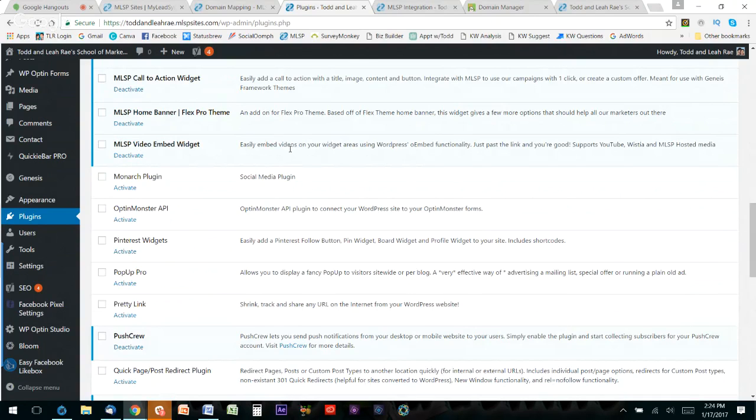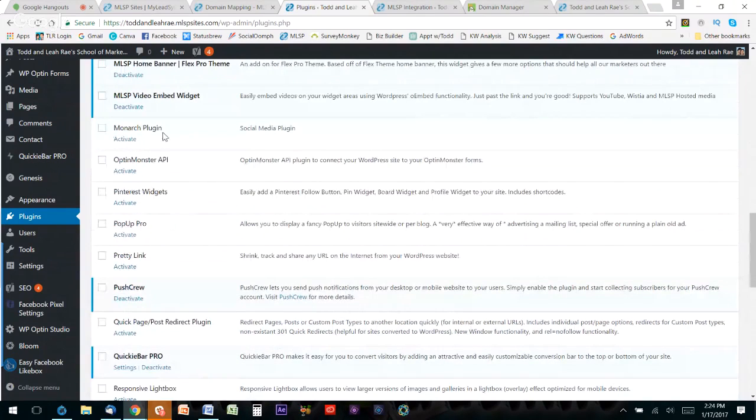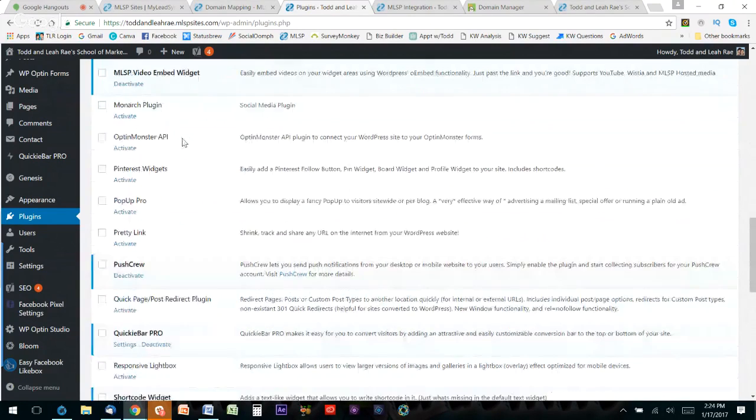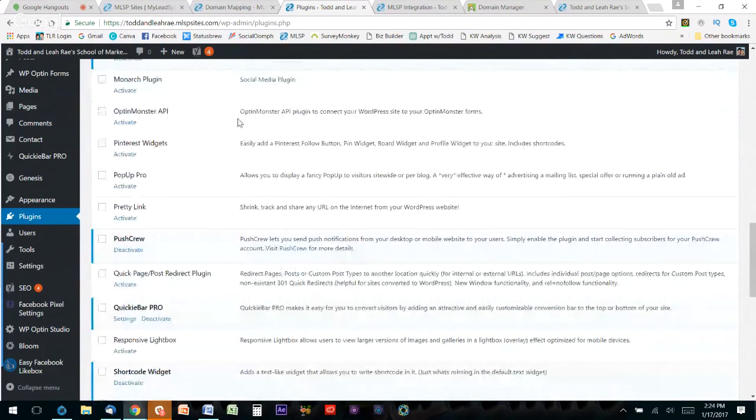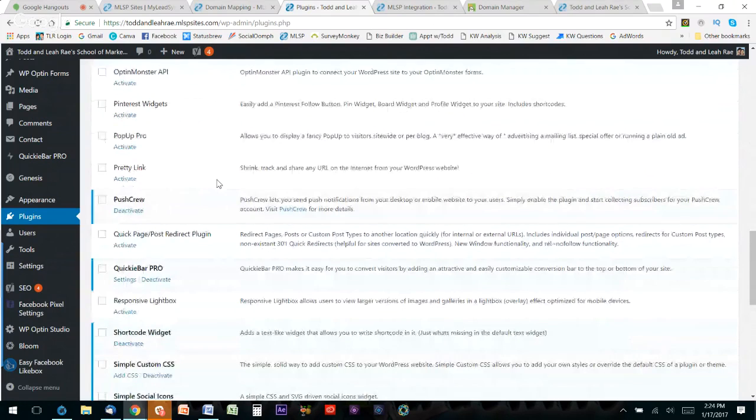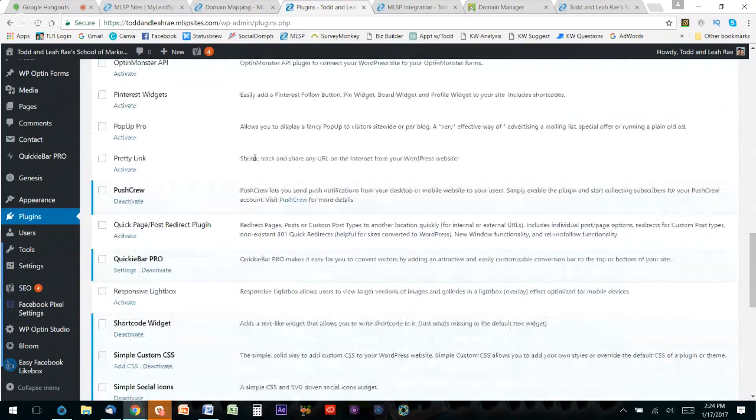Monarch plugin. This is another social media plugin. It's one that I don't really use, but I know a lot of other people do use it. Monster opt-in. That's another opt-in one that you can use if you want. Pop-up Pro kind of does the same thing as Bloom, but I actually like Bloom better, so that's why I use Bloom. Pretty Link is one that I know a lot of people use. I actually haven't gotten into this. I've got to find out more about it, but I know a lot of people use Pretty Link.